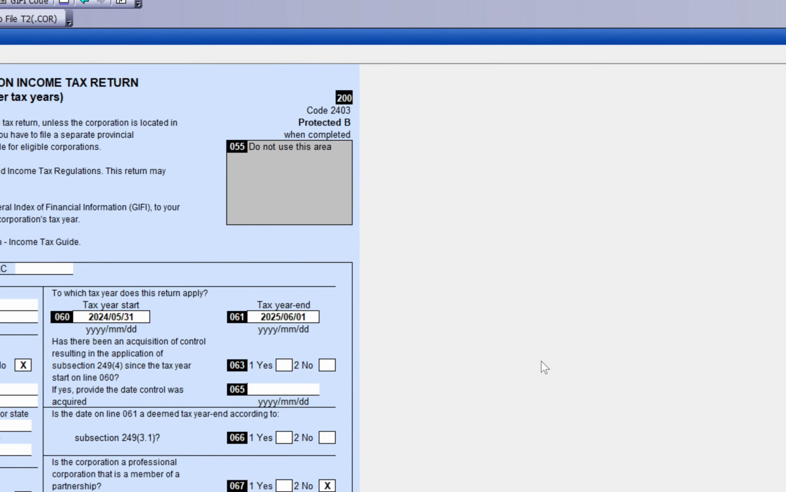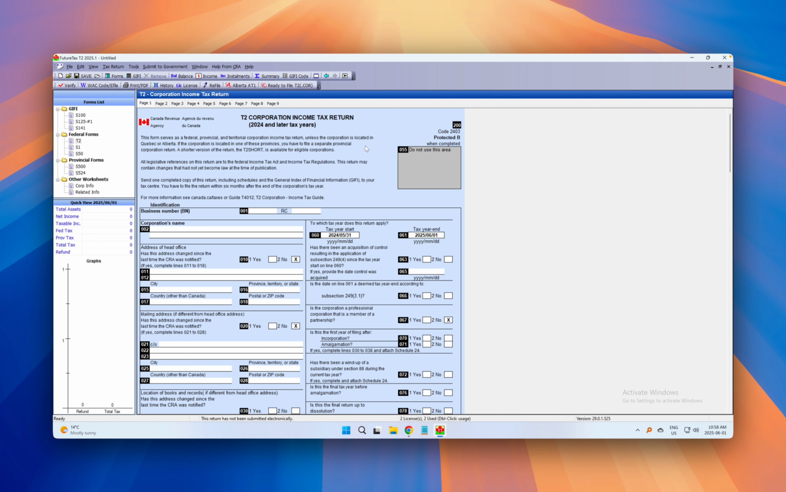So let's get started. This is Future Tax, and you can download it for free. When you download it, you don't need to pay, and you can also fill in the information without paying. Only when you're ready to file your return and submit it will it require a license. So this is Federal Form T2, and it is 9 pages.